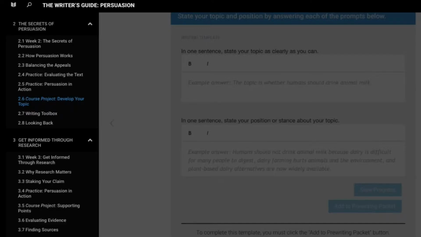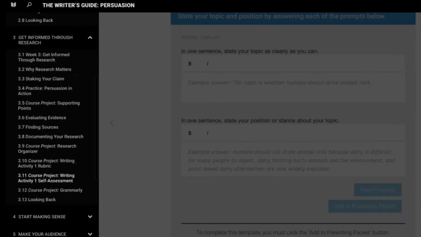What you'll notice in the table of contents for week 3, once again, you see those course project pages on 3.5, that's chapter 3, page 5, and chapter 3, page 9. Those pages are going to contain the templates that will help you with the support and the research organizer, so you can really write your summary.